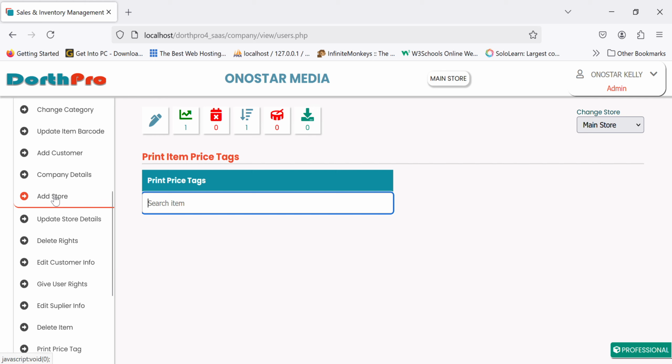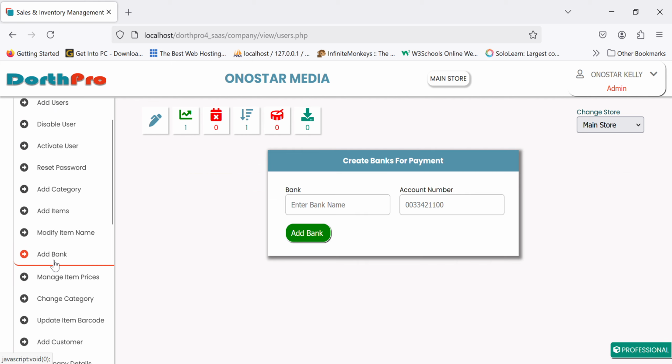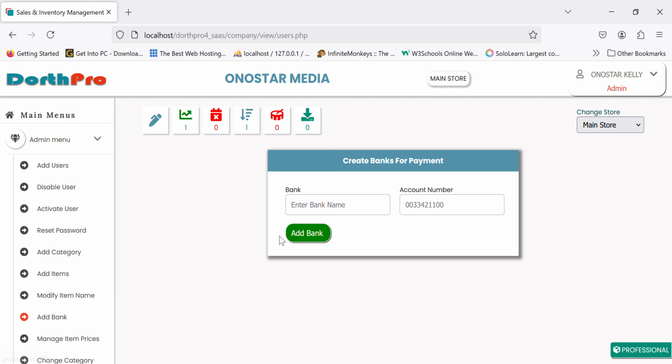There are still some things we can still check under the admin menu. For example, you can add your bank. So during sales, you have to select your mode of payment. When you select your mode of payment, if it is bank or that is the transfer or POS, you have to select which of your bank that money is going to. So you have to create all of the banks that you use to receive money, be it your POS machine, be it your normal bank. So you have to create it.